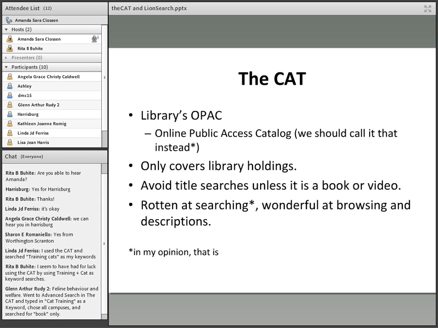So it covers our physical and sometimes virtual holdings. So books are in the CAT. Some ebooks, not all. If you want to know why we can't find all the ebooks, you should talk to Jeff Edmonds. He can do a lovely presentation on it. But it's kind of over my head. Not all our ebook collections are findable in the CAT, as far as I know. Additionally, there are things like journals that we have access to, things like that.